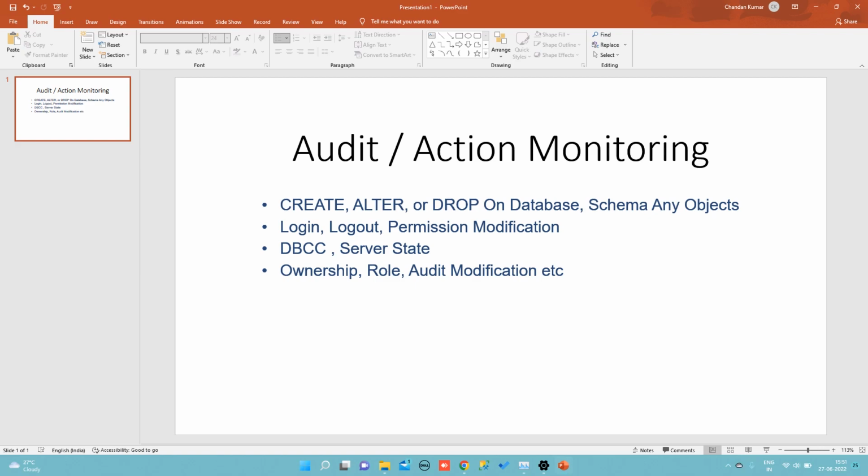Hello, in this session we will be looking into how to monitor the actions or audit events that any user will be performing on the server or database level on your SQL server. In this session we will first look at the dashboard wherein we will be able to find out which users have initiated any commands like DDL statements such as create, alter or drop on any databases or schema or any of the database objects or server objects.